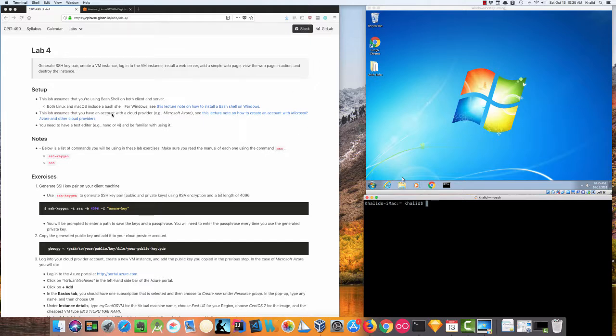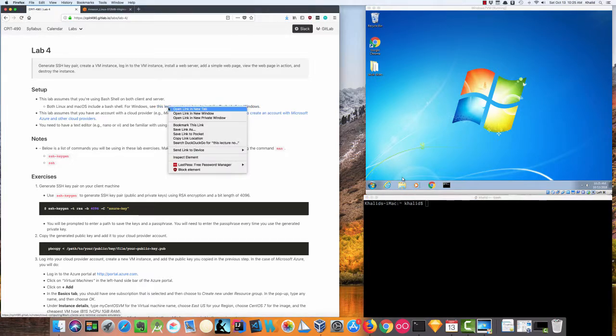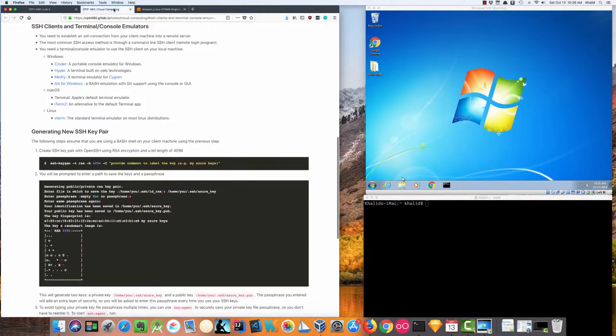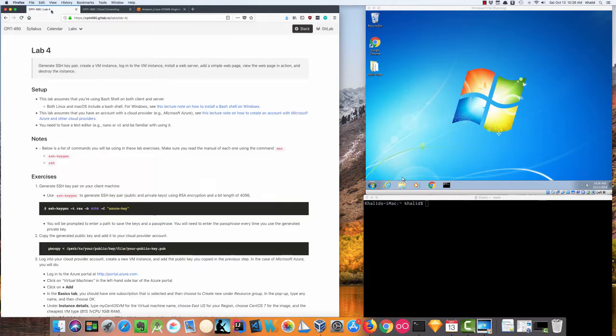So this lab assumes that you are using a bash shell on both client and the server. Both Linux and Mac OS include a bash shell. For Windows, you can see the lecture notes on how to install some SSH clients or terminal console emulators. The one that I highly recommend is Commander or CMDER. It's a portable console emulator on Windows that you can use for this lab.